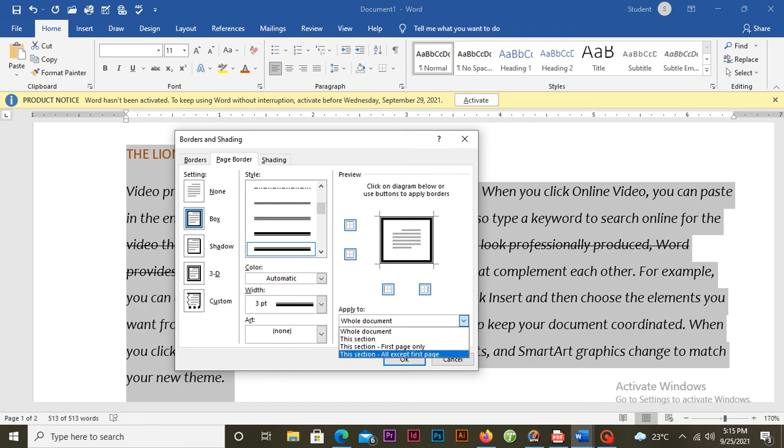It is going to apply to all the other pages, and it is only the first page that it is not going to apply to. So I'm going to pick this section, first page only, so that it can apply only to my first page. When I click on that and then click OK, it should ensure that we have a boundary, a box-like boundary, applied to our document.